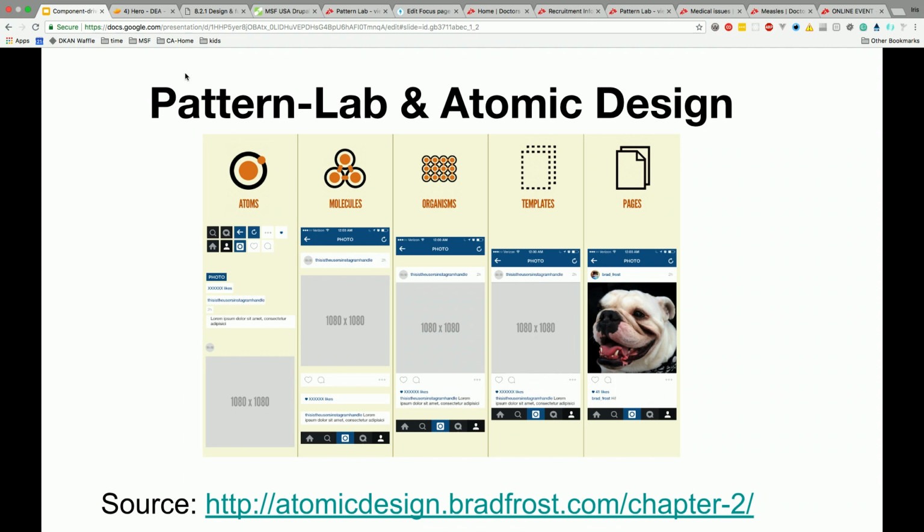And this is an example of splitting up a very old version of Instagram. So you have the little icons as atoms, and they can be used anywhere. And by the time you go up to the page level, you see the complete page with all these atoms that build it up.